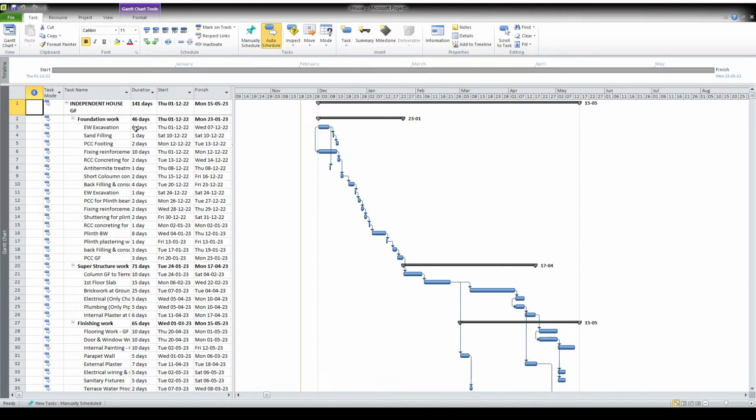So earthwork excavation for foundation. If you want to give pre-activities before that, you want to give a marking, you can give set out activities, survey works, or site clearance. Also, you can add activities like that as per your requirements.